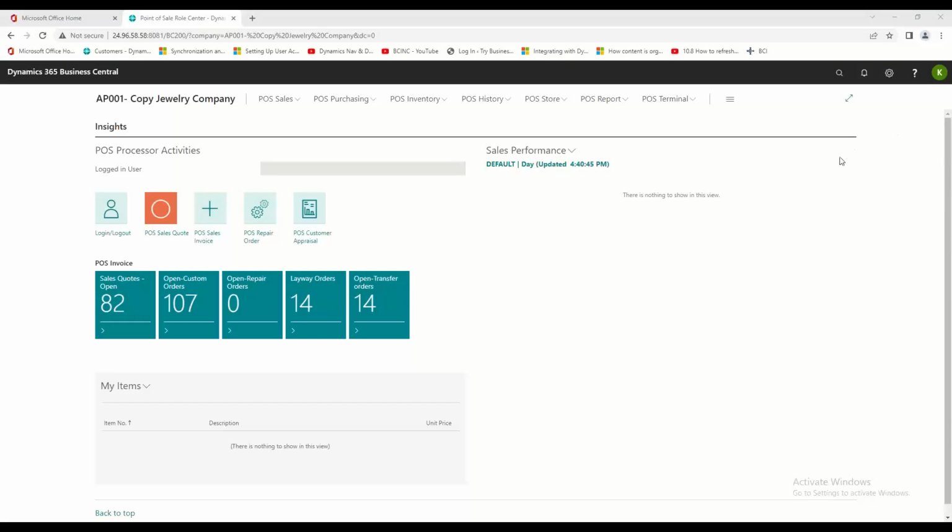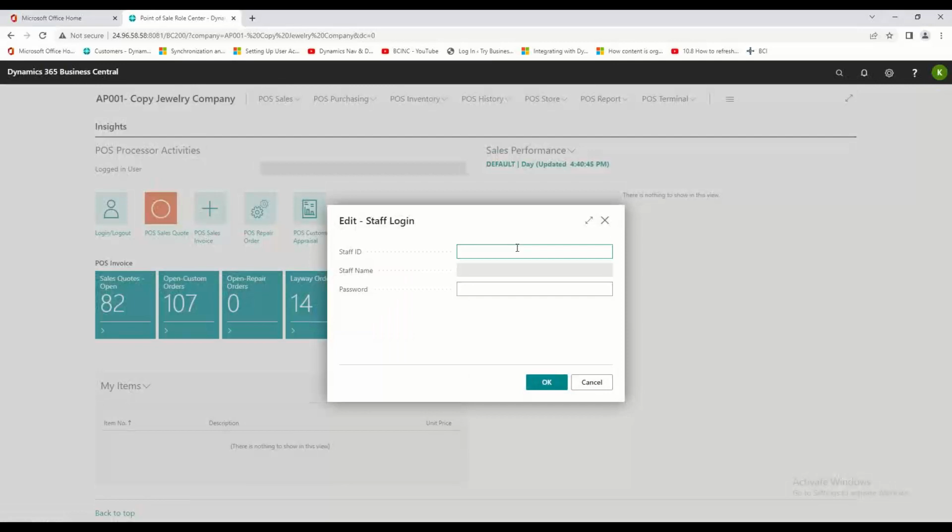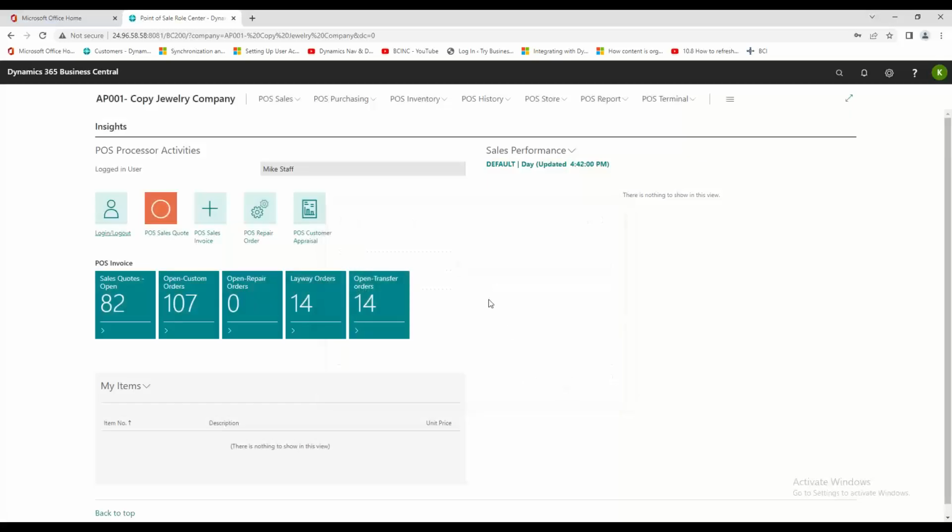So getting into the POS, first thing we want to do is log in. So we're going to have a designated staff login, and that'll be assigned to us by the employer. So I'll click OK here, and now I'm logged in with my demo login. That'll give you access to the system.